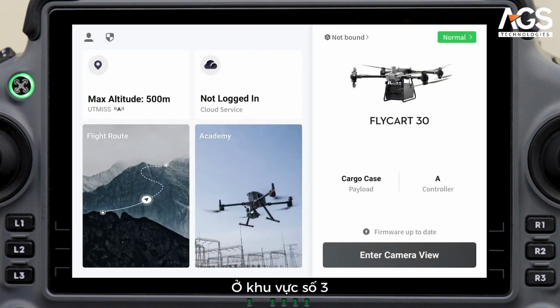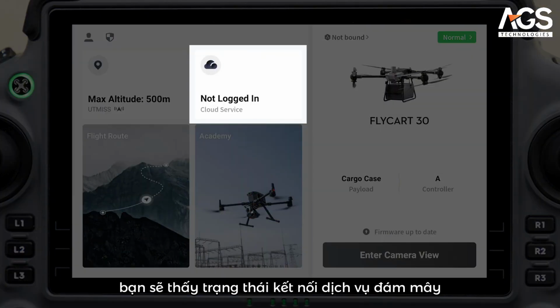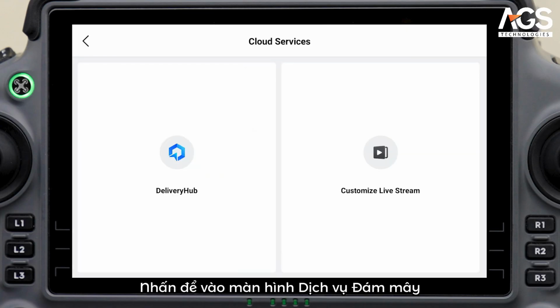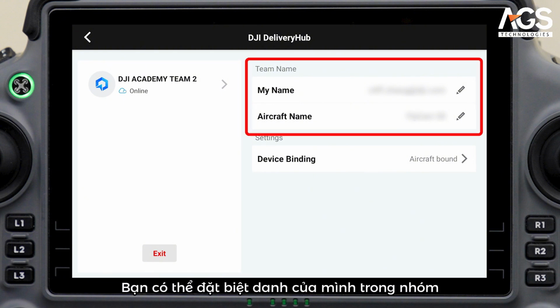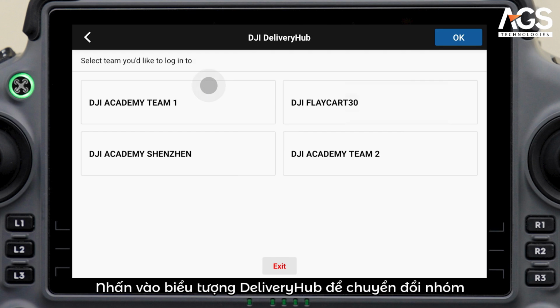In the number 3 area, you will see the cloud service connection status. Tap to enter the cloud services screen. Then tap the delivery hub icon to enter the team that has logged in to DJI Delivery Hub. You can set your nickname within the team. You can tap the delivery hub icon to switch teams.